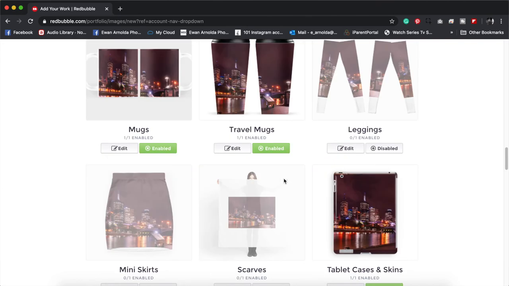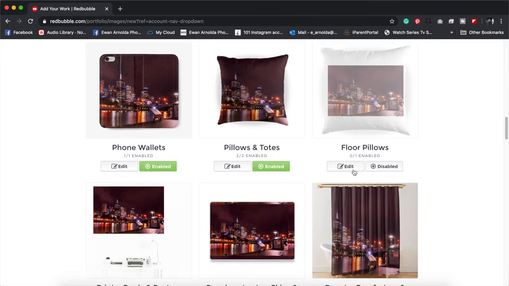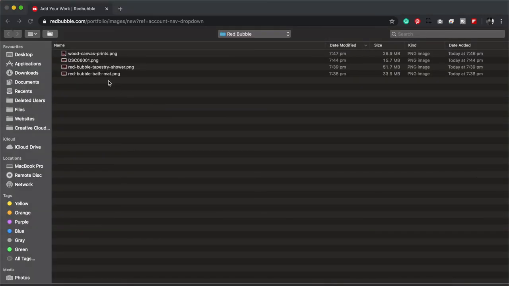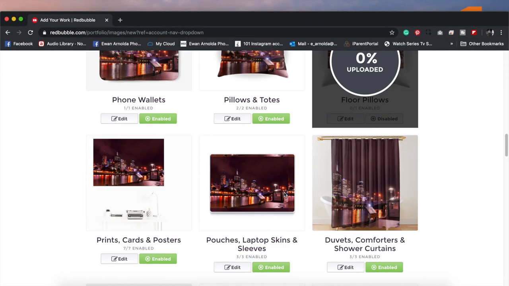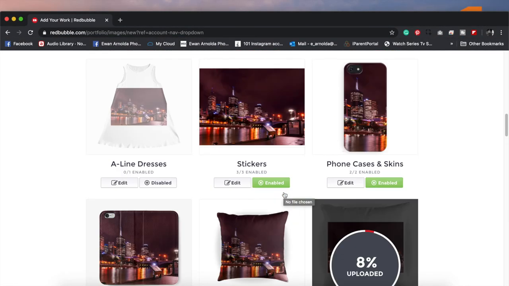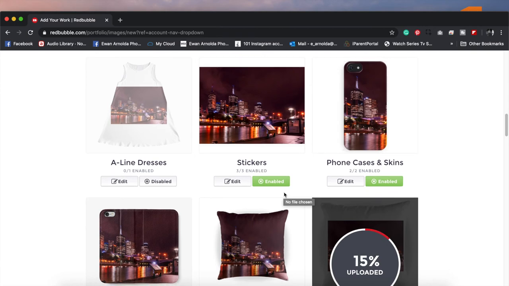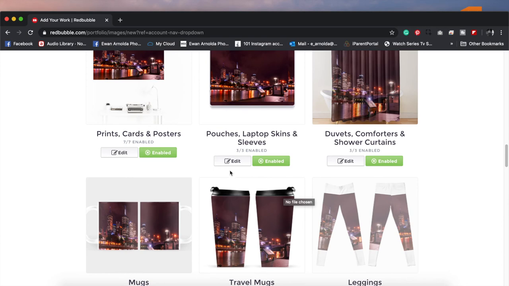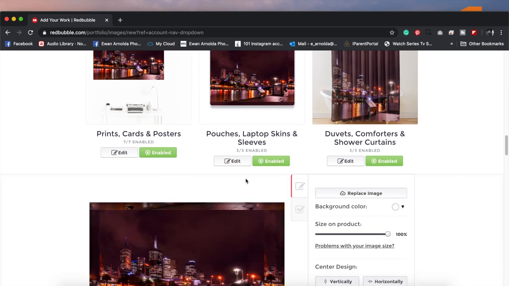Now, up here, we're going to go back to the throw pillows. Again, I can create a resized image to these dimensions, but I'm going to use what I've already done. And I'm going to use the tapestry shower image to go into it. Now that's uploading.